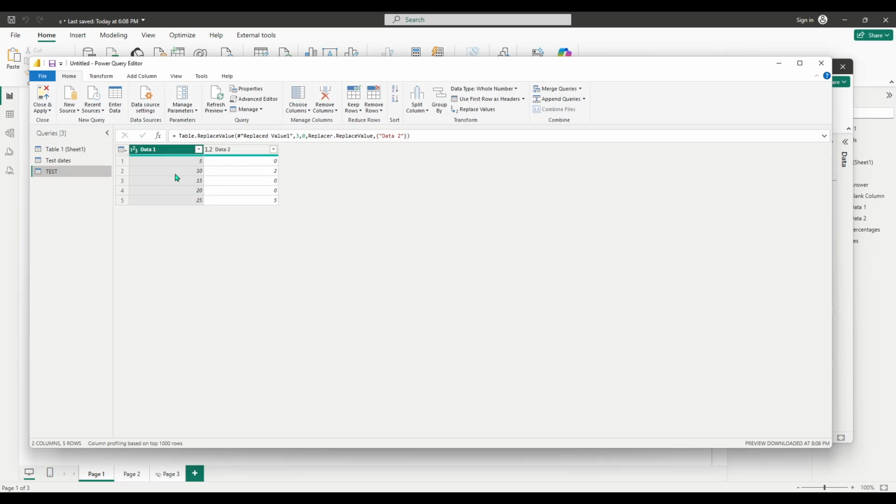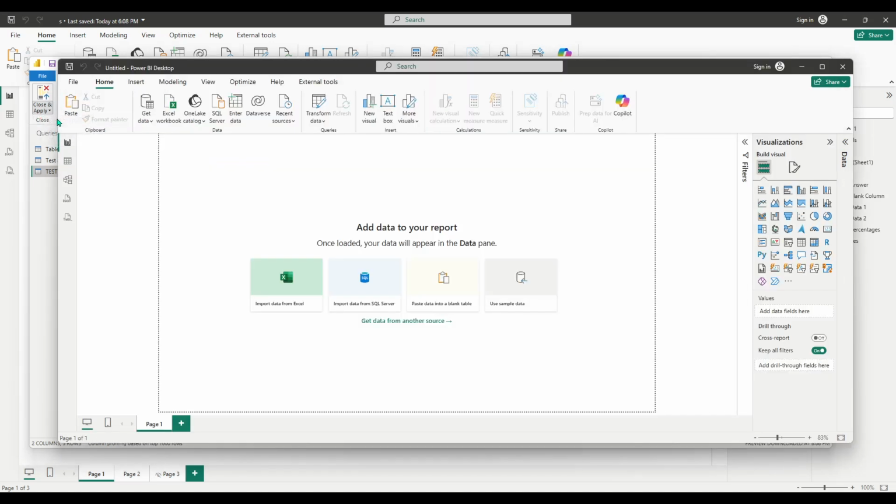If a query name already exists in your destination, Power Query may adjust the name slightly to avoid conflicts. You can tidy names afterwards if needed.